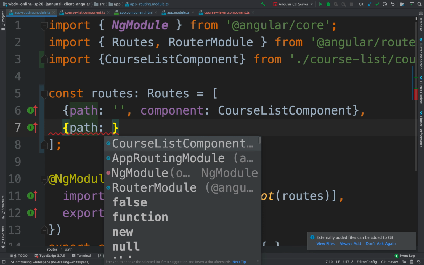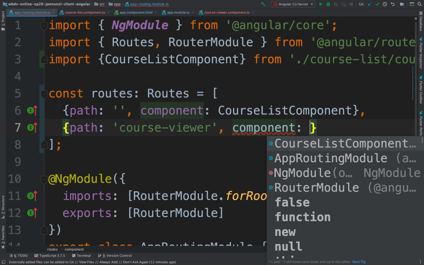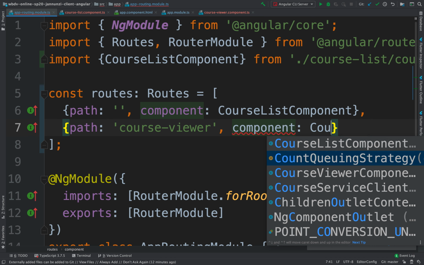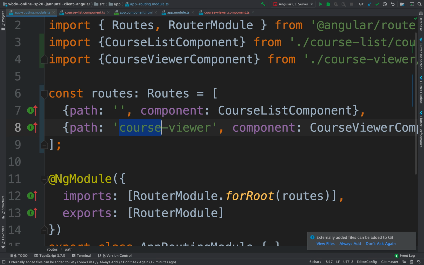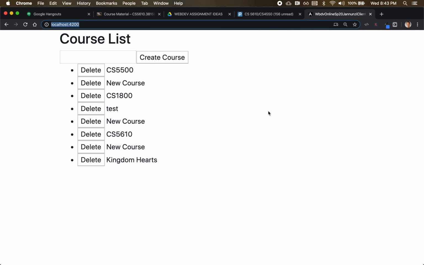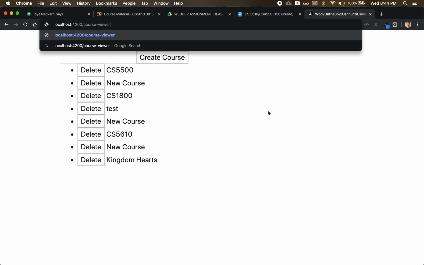And if instead we have another path, that might be course viewer. You can call it whatever we want. We can maybe display instead the course viewer. There it is. If we see this in the URL, then it will render something else. If we see course viewer, notice that it renders course viewer.